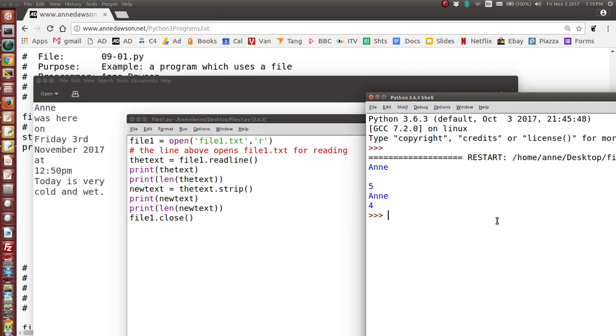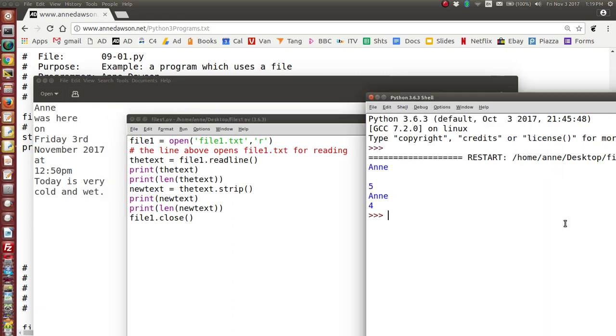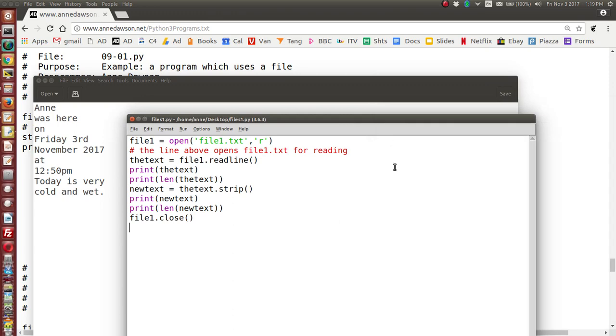So when we're dealing with text files, if we want to remove any white space at the beginning or end of a string, we can use the strip method on the string and assign the result to a new string. Using the strip method on a string will not change the value of the string. It has to be assigned to a new string. The result of stripping a string must be assigned to a new string. Okay, so there we have that.